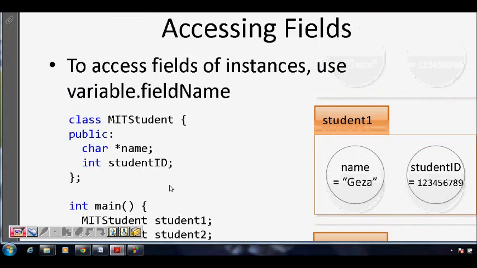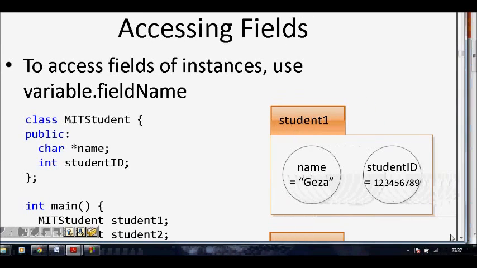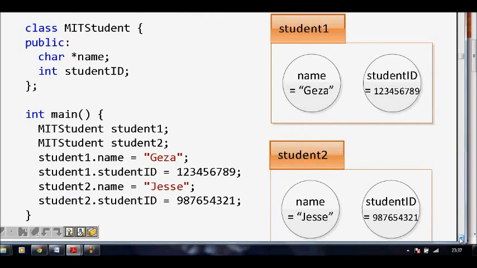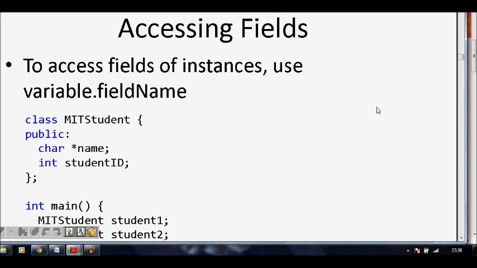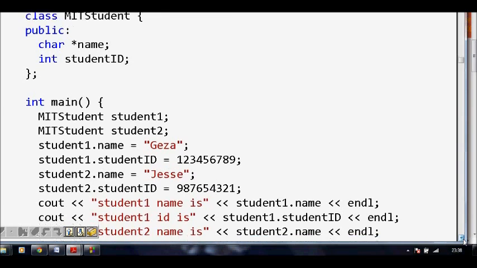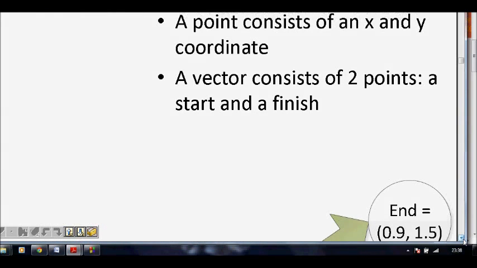So how do we fix that? Again, you can give those values here. So we give the values here, and this completes. That's Jessie, I think that's how you pronounce it, and her roll number is 987654321. There is also some kind of relation in the roll number, it's the reverse. So this is about the class, the basics about class, and accessing fields: variable dot field name, you access like that.